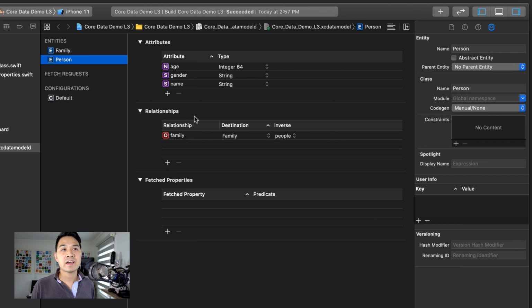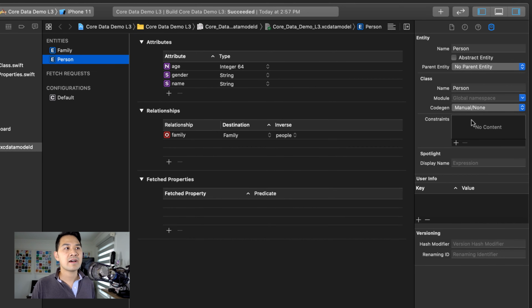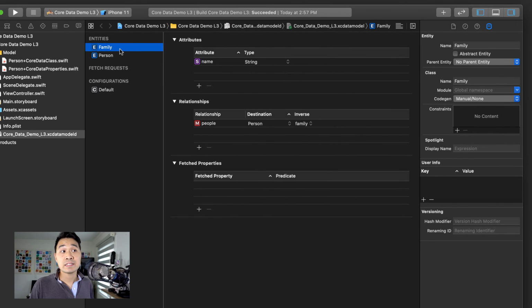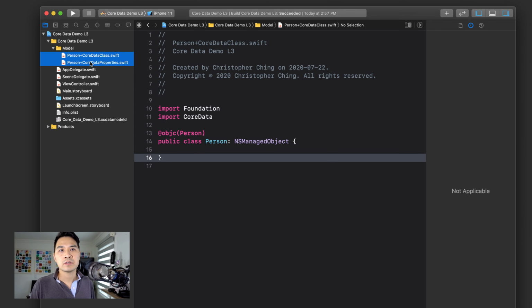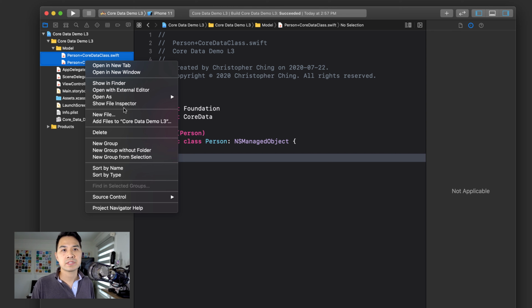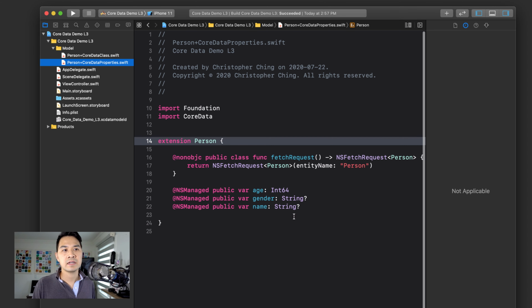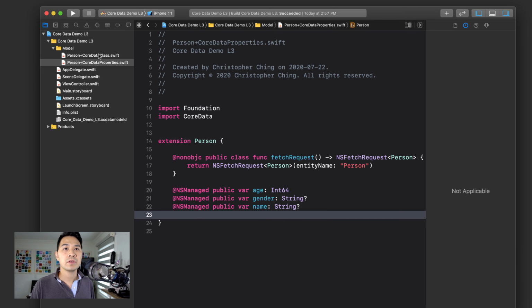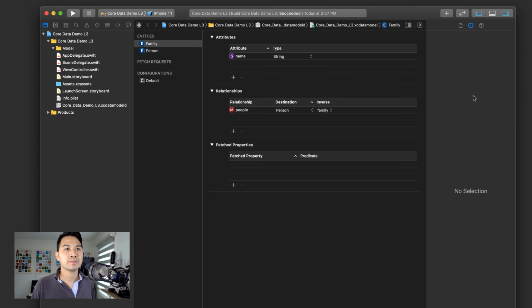All right, now that we've specified this simple relationship between our family and person entities, let's go ahead and regenerate our classes. Actually, I forgot. For this family entity, I'm going to set it to manual code generation as well, just like I have for the person. And since it's set to manual, that means we have to regenerate these classes every time we make a change. Now, first of all, I'm going to go ahead and delete my existing person class because, as you can see, it doesn't account for that relationship that I just added. So let's go ahead, select both of these and choose delete and move it to trash.